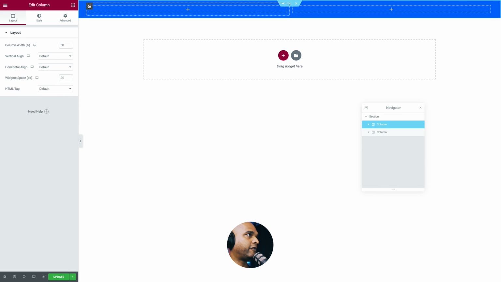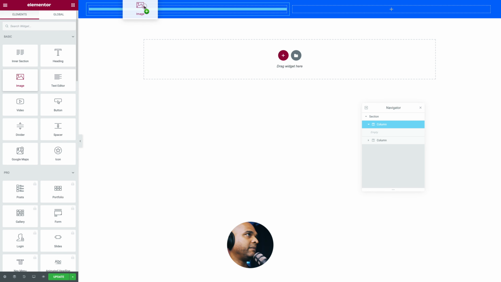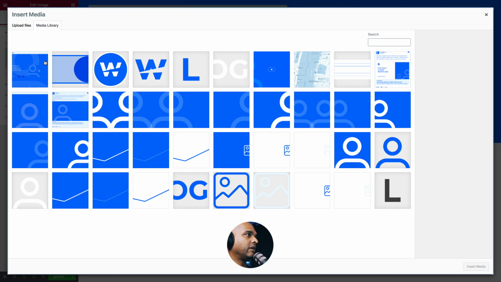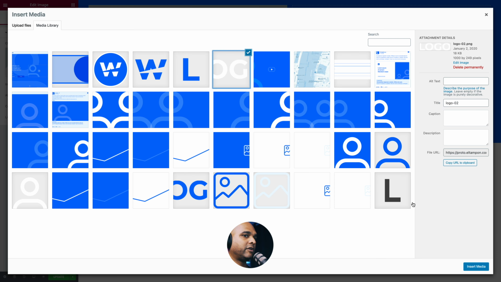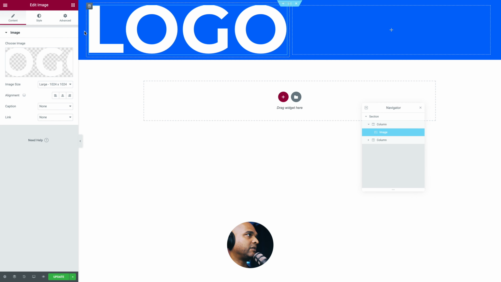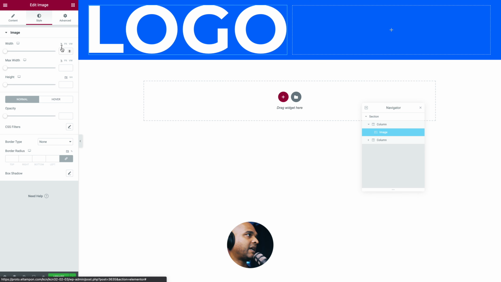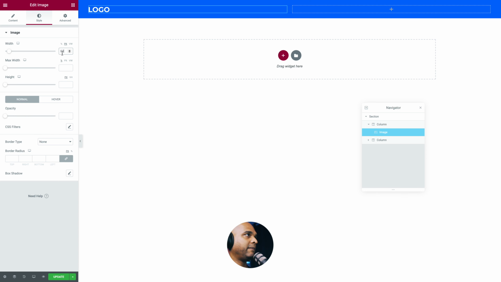Next, you want to select the first column. I'm going to vertical align it in the middle. Next, click on the widgets icon, and I'm just going to drag an image here in the first column. Click on the image, and I'm going to select the white version of the logo. Click on Insert Media. I want to align it on the left-hand side. Then click on Style, choose Pixels, and I'm going to put 80 pixels.